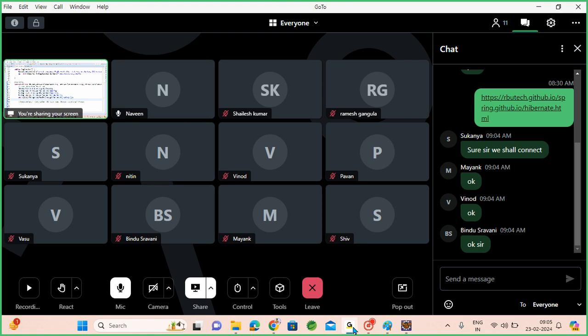So let's connect tomorrow and we'll wind up. And from Monday we can start with MVC. 1 2 examples I'll cover in MVC. Then we will start the more important concepts like Spring Boot microservices.